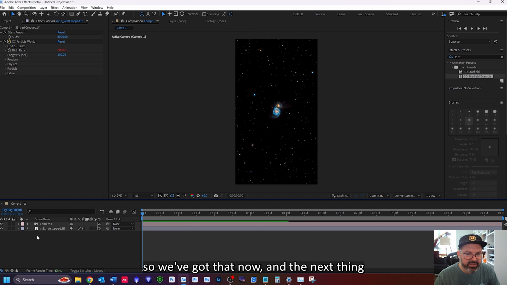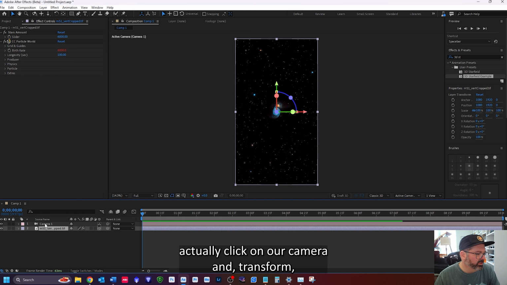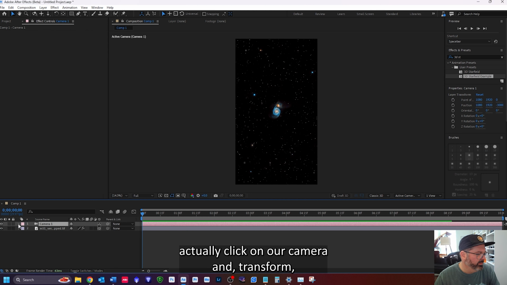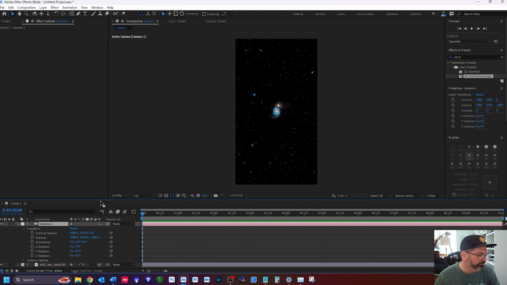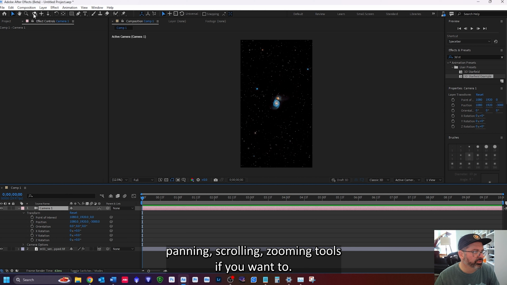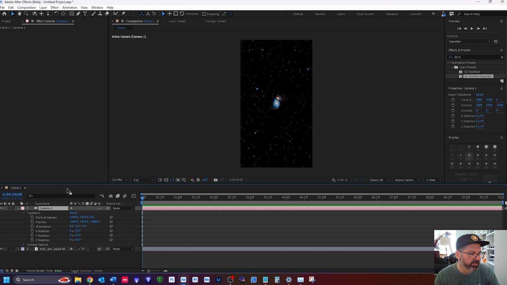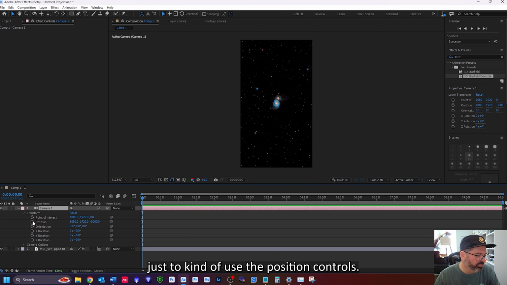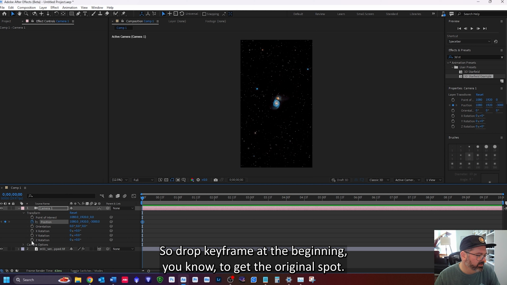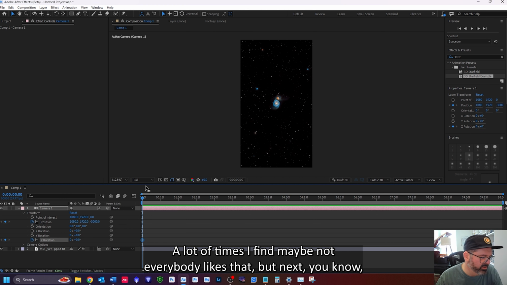So we've got that now, and the next thing that we're going to do is actually click on our camera and transform. Pull this up a little bit if you want so you can see better. You can use any of these camera panning, scrolling, zooming tools if you want to, but I've found it easy, at least for what I do, just to use the position controls. So drop a keyframe at the beginning, to get the original spot, both for the position and the Z rotation, because it's kind of fun to do a little spin rotation a lot of times, I find.